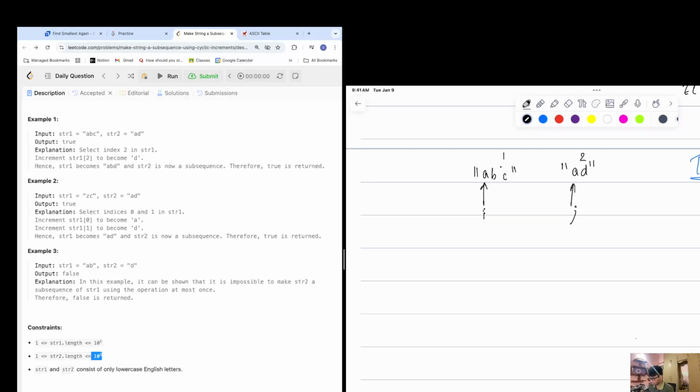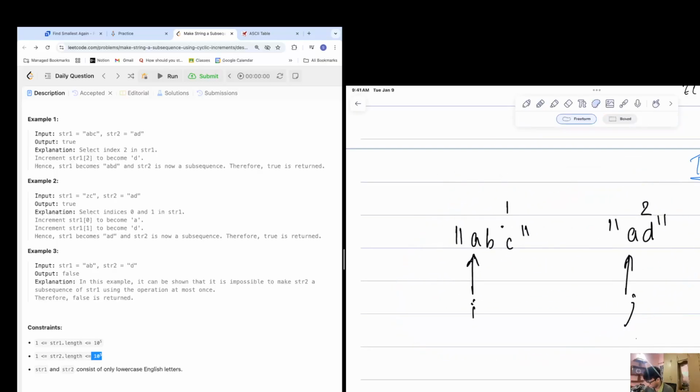Let's take i and j. Let me copy this down here and expand this. Now, is the value of i and j equal? Yes, it is equal. So now we know that a subsequence may exist. Let me correct that: I do not know for a fact it is a subsequence, I'm just telling you a subsequence may exist. Now I'm going to increment both the pointers, j and then i.